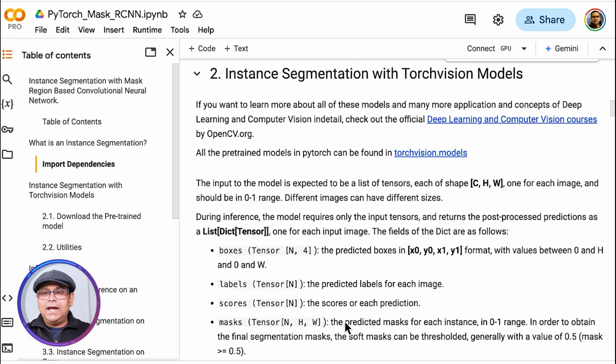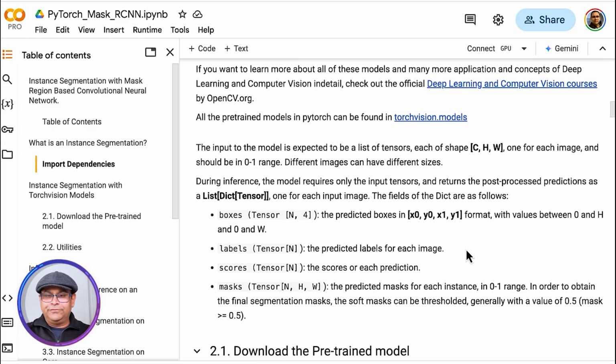So if you look at the output, the input is very clear, right? In case of instance segmentation, the input is basically a color image or a collection of color images, and it has to be in this format. You have to put in the channel first, then the height and the width, right? That's the input. The output is slightly different, right?